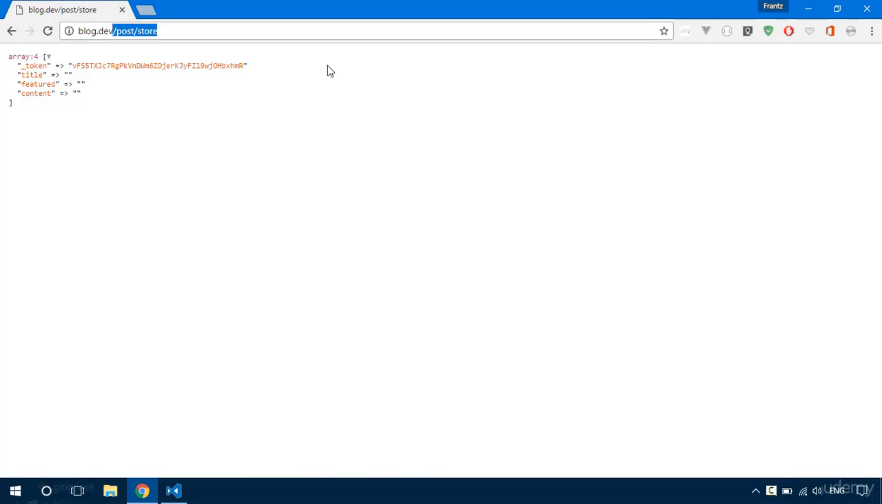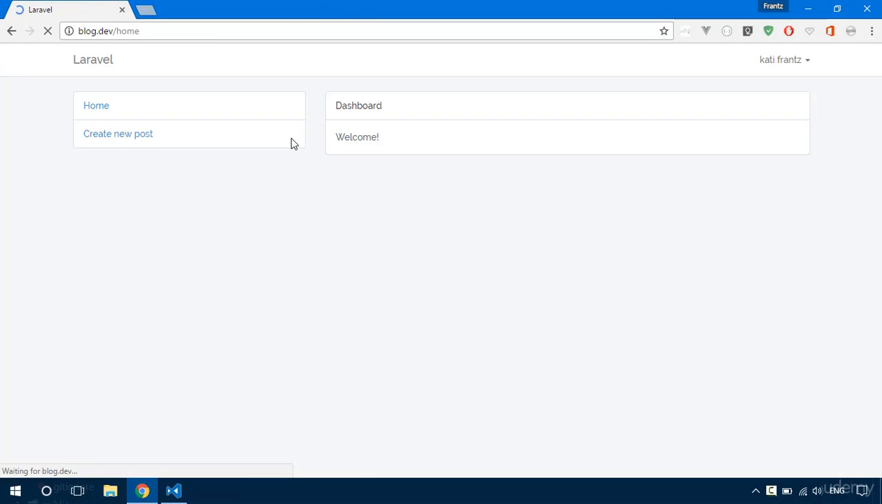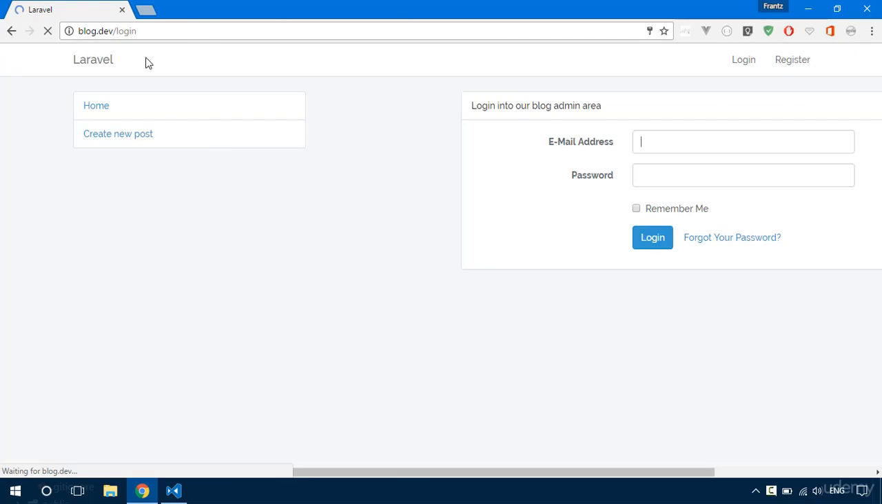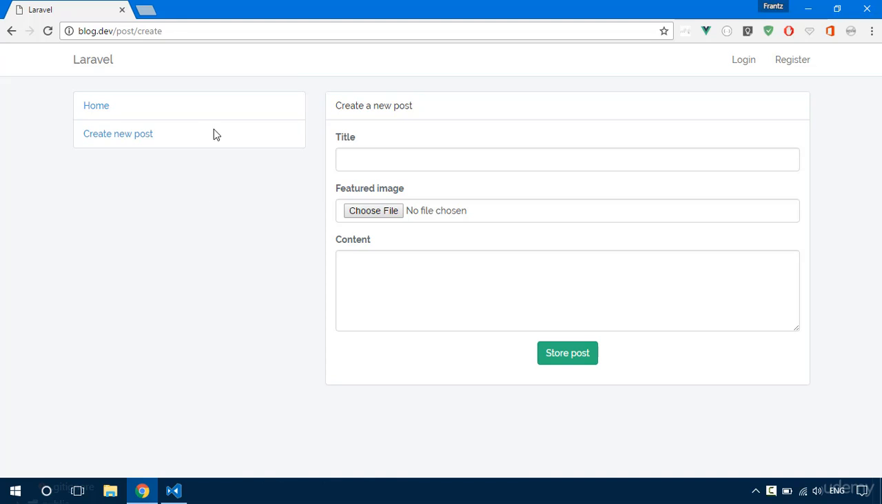If I head over to the home of my page, right here, you discover that we have some routes, and these routes are going to be used by the administrator or the owner of this blog to be able to create posts, delete posts, create categories, and all of that. But let me go ahead and log out, and I'll visit the /home route. You discover that it would redirect me to login. But if I say create new post, I see the page for creating a new post. Meanwhile, I am not logged in. I am not an administrator.